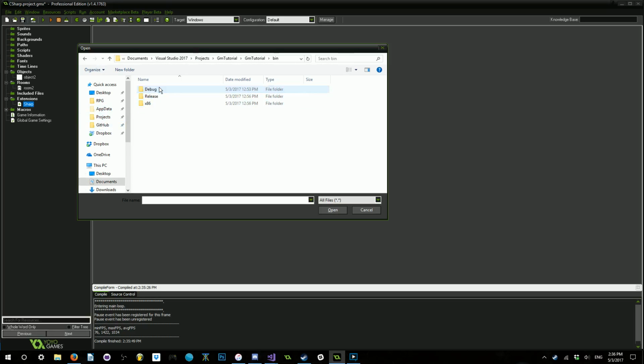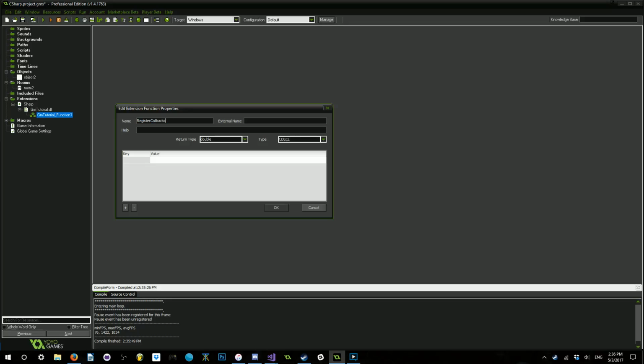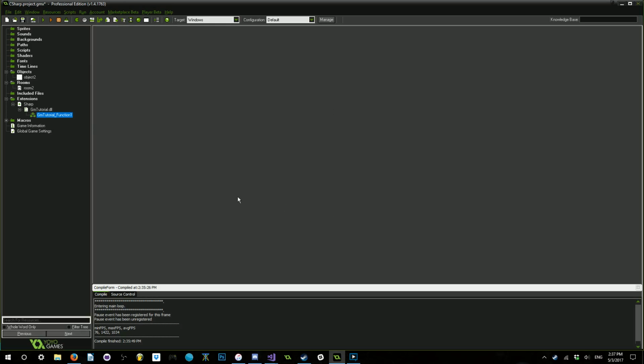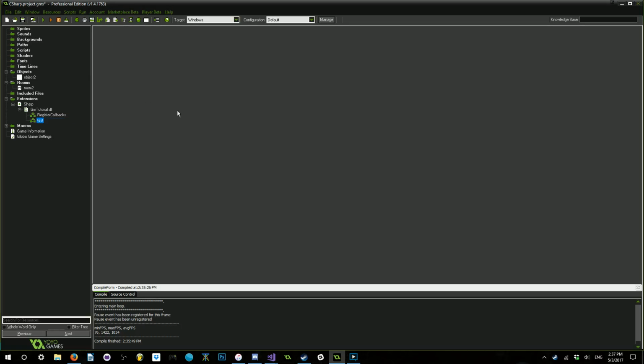Going to go ahead and re-add our library here. Add function. Registered callbacks. I'm glad that I still had that in. Do not use. Add function. This one is test. This time test with a capital T. I'm not even going to add in the help file or anything. Just going to click OK. And let's try this again.